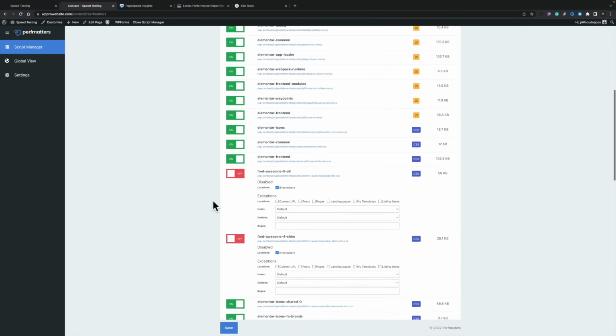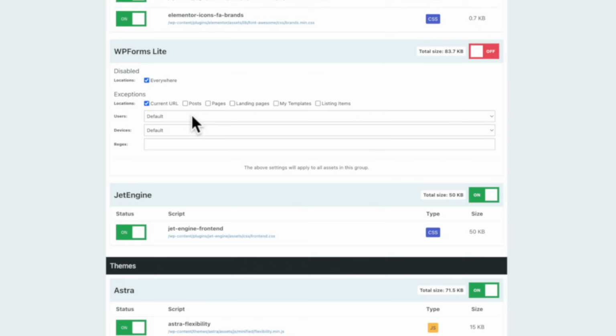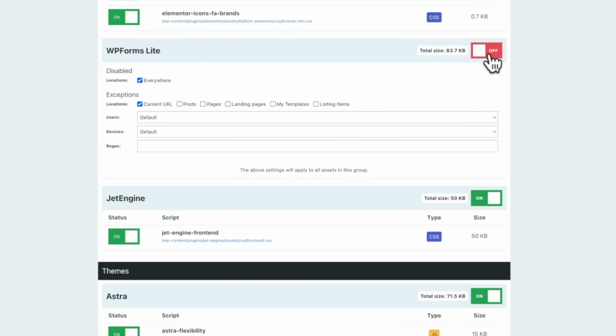I'm going to scroll through, and you see there's our WP Forms Lite, and as you can see, that is still set to be off. It's still set to be location everywhere, but I've set an exception for this particular page, which I've set to be current URL. So you can see the total file on this is 83.7 kilobytes.